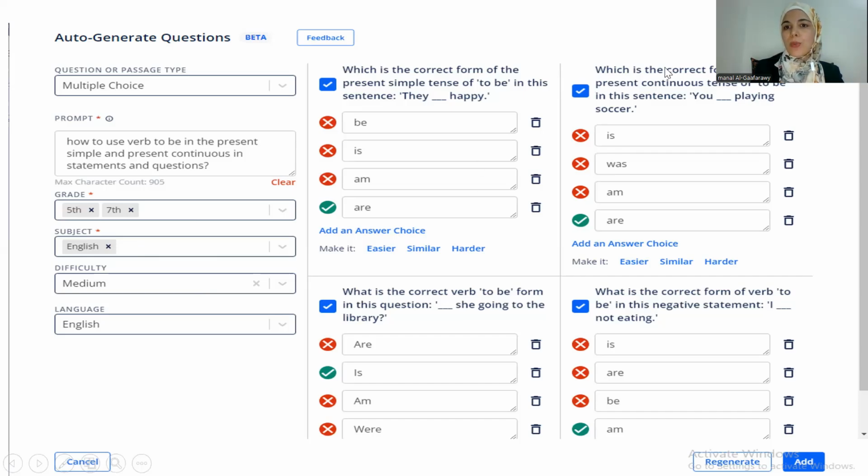This is the preview of the questions that AI generated. And here you can modify the questions, you can add or delete, make an easier question, a harder question. Once everything's okay, you can click Add, and now your test or quiz is ready.